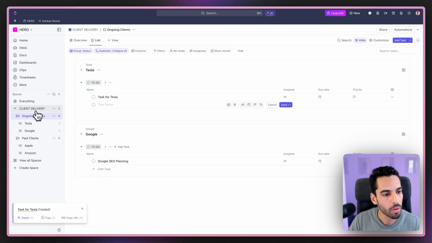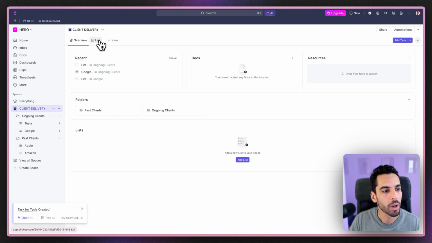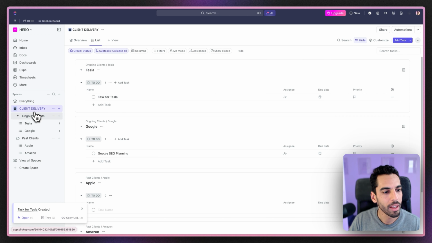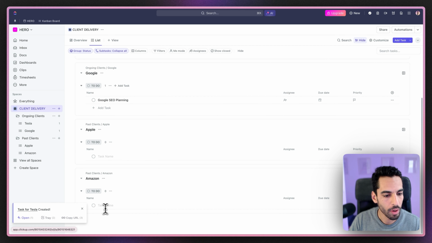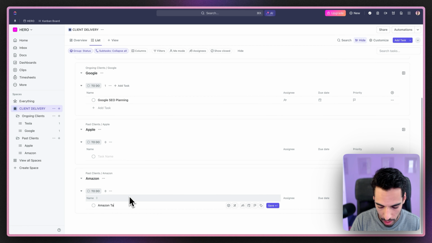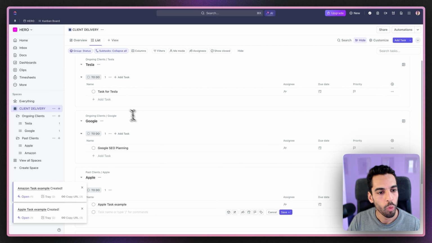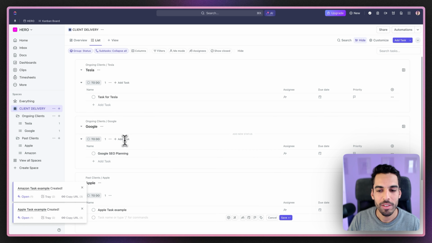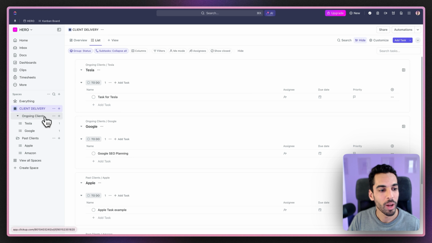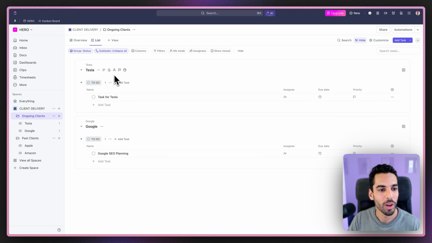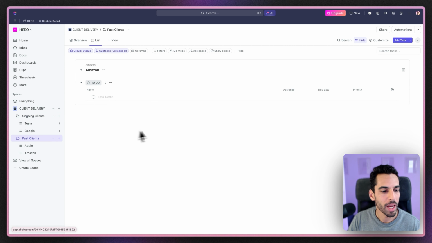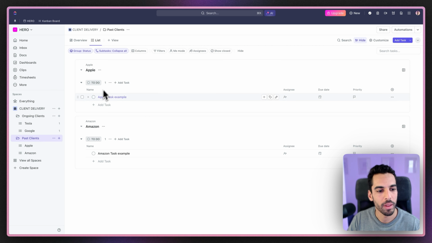And we are going to go one level above and go into our list at the client delivery space level. And we're going to create a task for Amazon, task example. So we've created 4 tasks here, 1 task per list. And as you can see, it appears at the space level, but if we go a level below on the ongoing clients, we'll only see the tasks for Tesla and the tasks for Google. And if we go into the past clients, we'll only see the tasks for Apple and the tasks for Amazon.